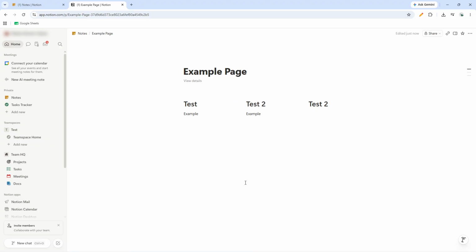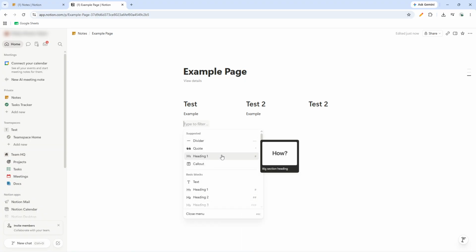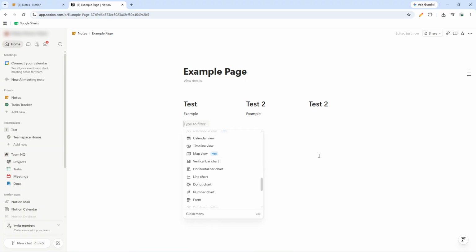Finally, organize your sections by adding headings and content within each column. This creates clear, separate areas and makes your page look much cleaner and more intentional.